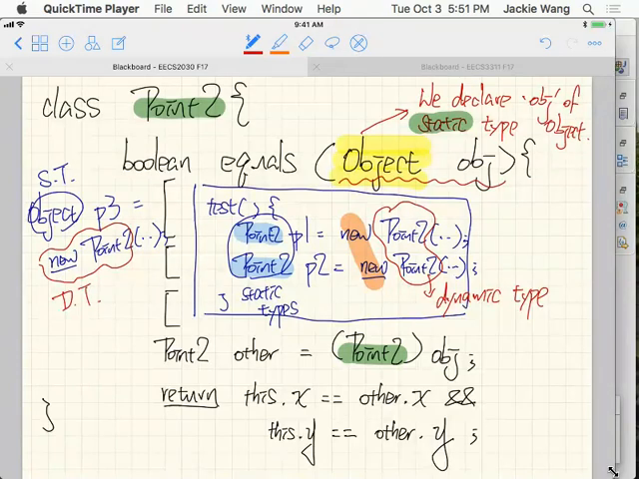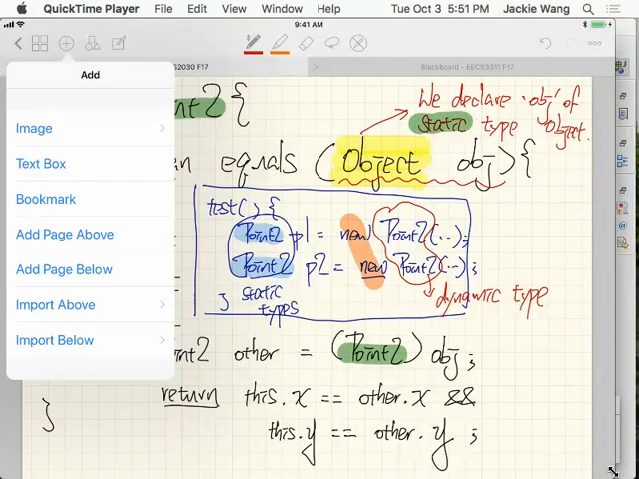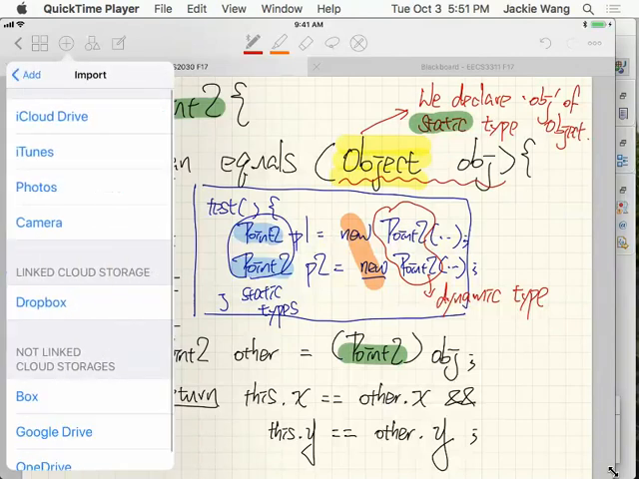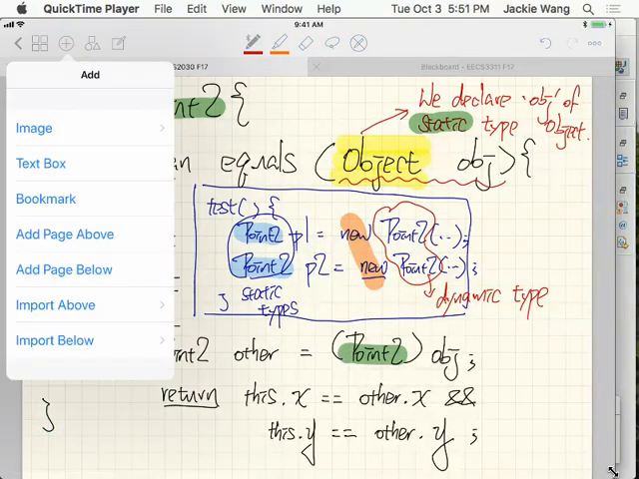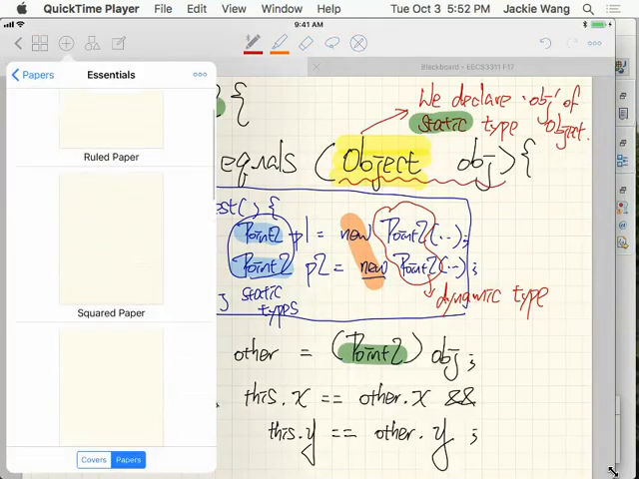Okay, so why is this relevant? The reason that this is relevant is as follows. In Java, whenever you're trying to make a method call, these are the rules. Okay, so far so good. Let me just go to the next page. I just need another page to show you.